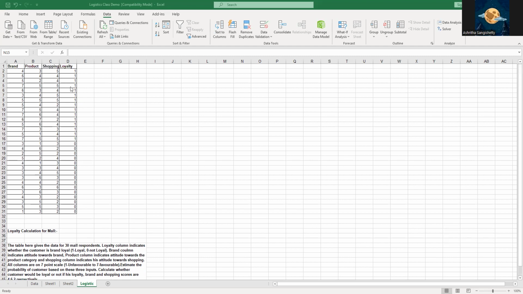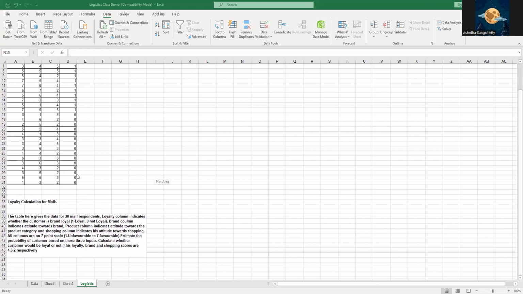In this data set here, we are given brand, product, shopping, and loyalty. The table here gives the data for 30 more respondents. Loyalty column indicates whether the customer is brand loyal. Brand column indicates the attitude towards the brand. Product column indicates the attitude towards the product category, and shopping column indicates his attitude towards shopping. All columns are on a 7-point scale, 1 being unfavorable and 7 being very favorable. Estimate the probability of a customer based on these three inputs.